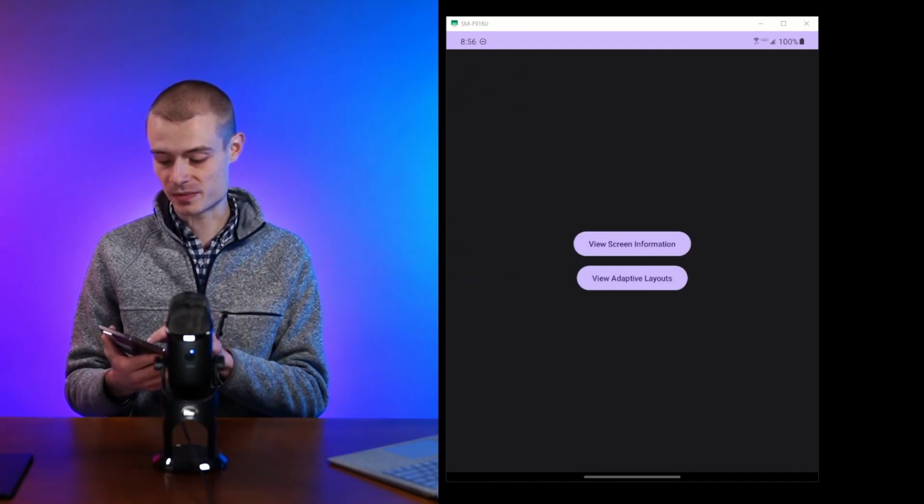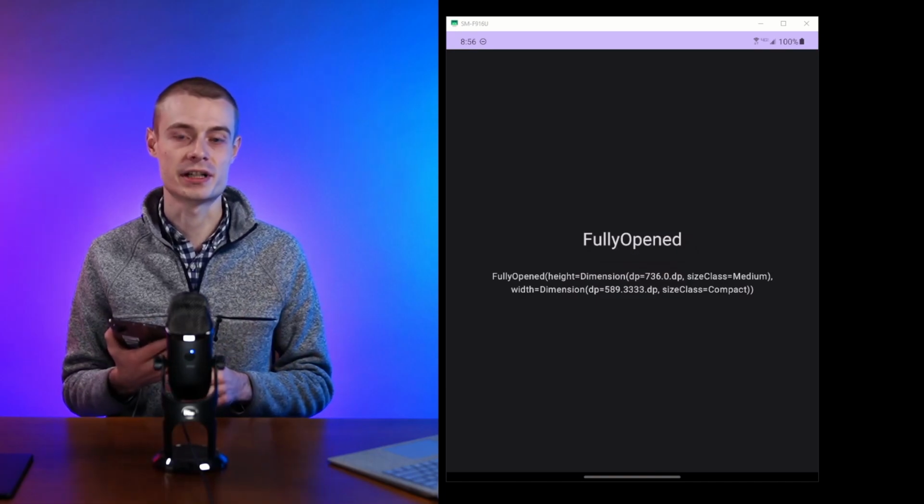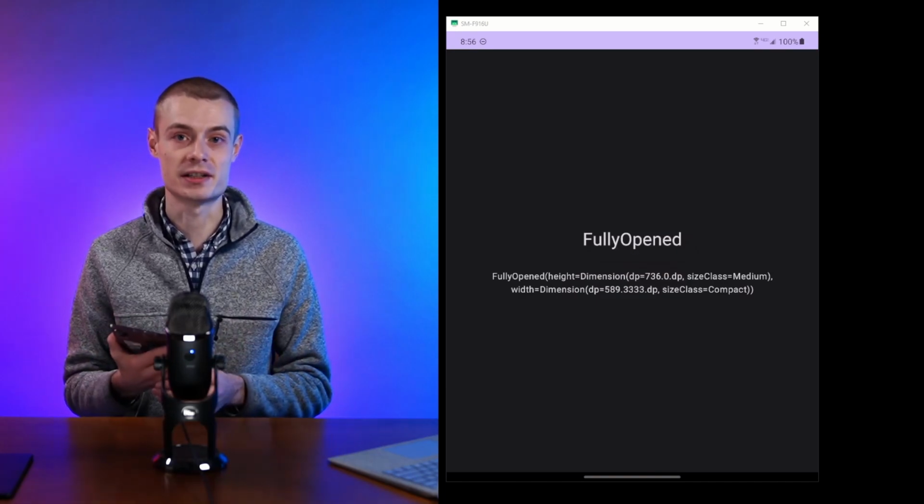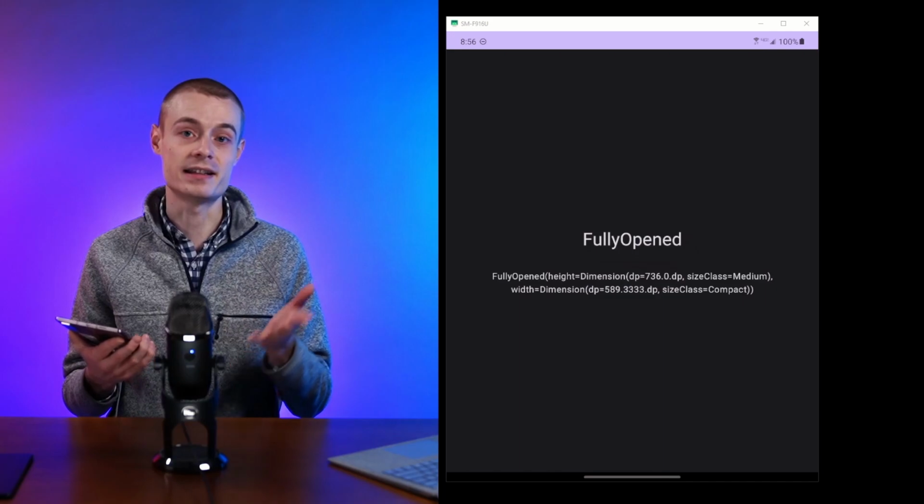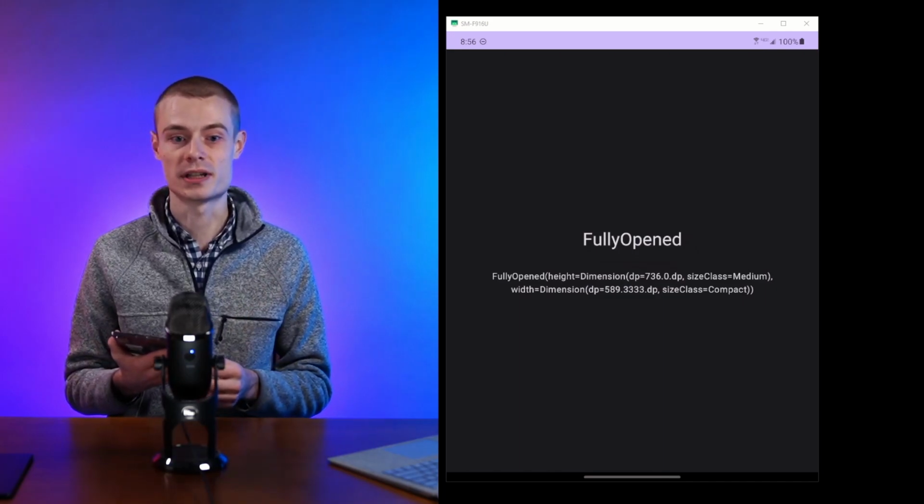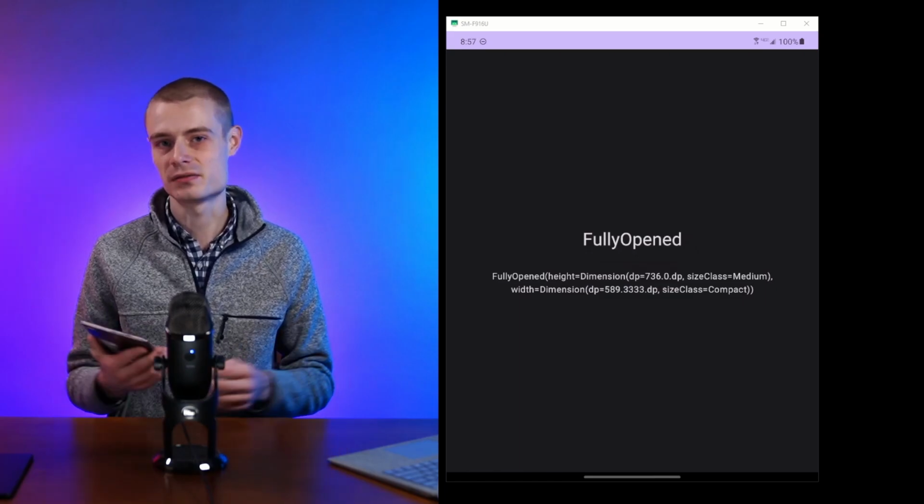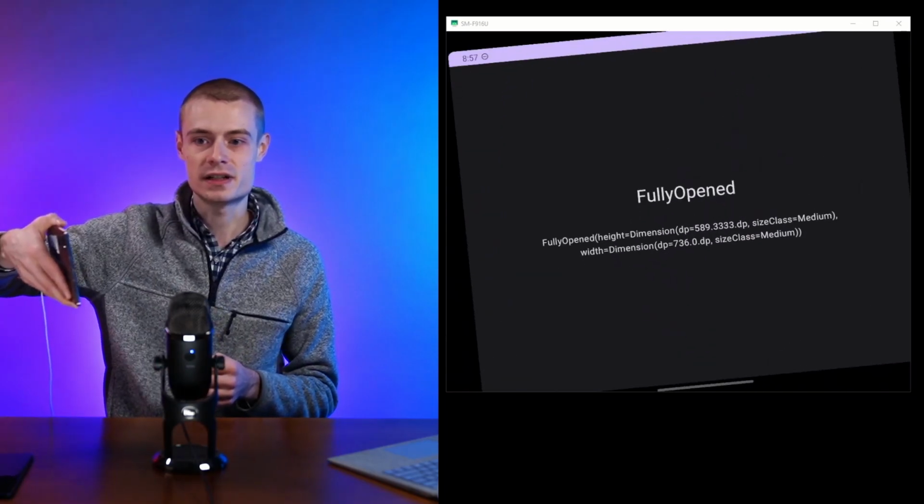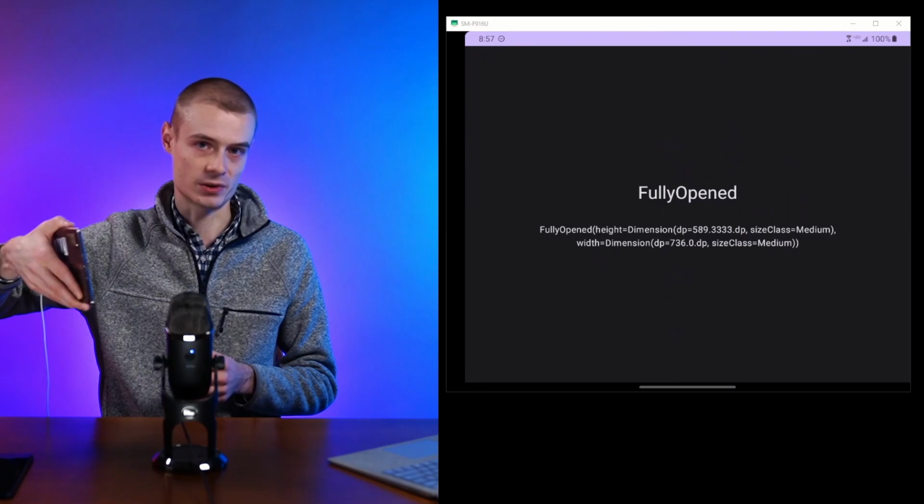If I tap the first button, you can see I'm taken to a screen which just provides information about my display. It shows the width and height in DP, as well as something called size classes, which we'll get into a little bit more later on. This part is relatively uninteresting. You can see when I rotate the device, we definitely do have rotation support.